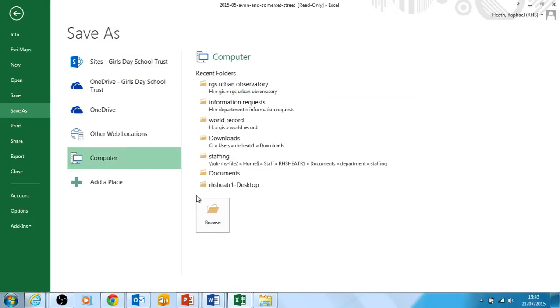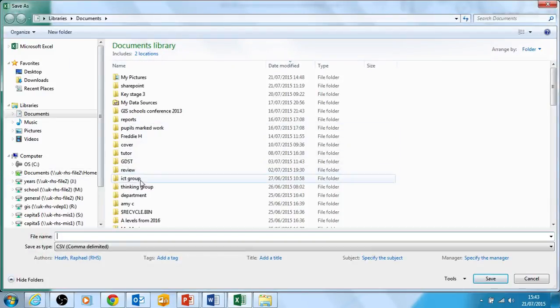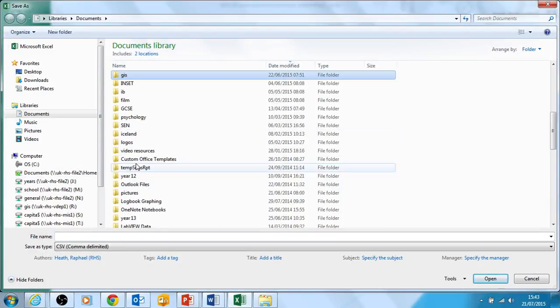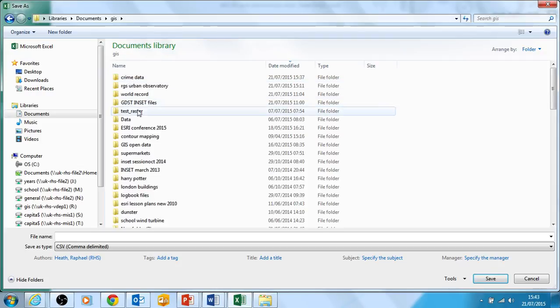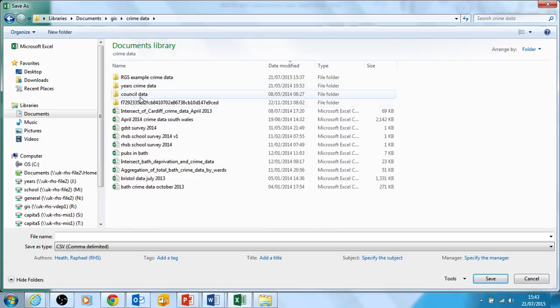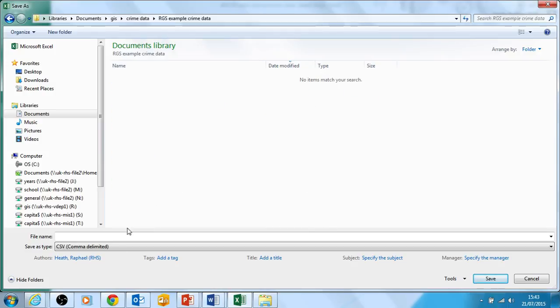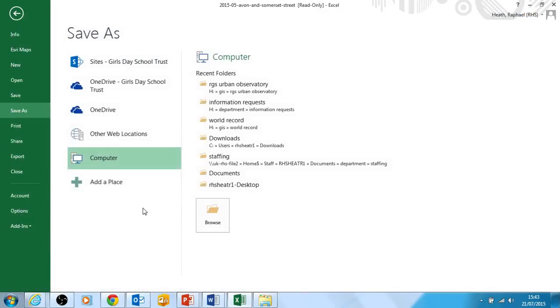so let's put it somewhere I can find it easily again. So you'll save this anywhere that you find easy to access. Right, put it in crime data, some example data, and I give it a name, so I'm going to call it May 2015 Avon crime data. Okay.